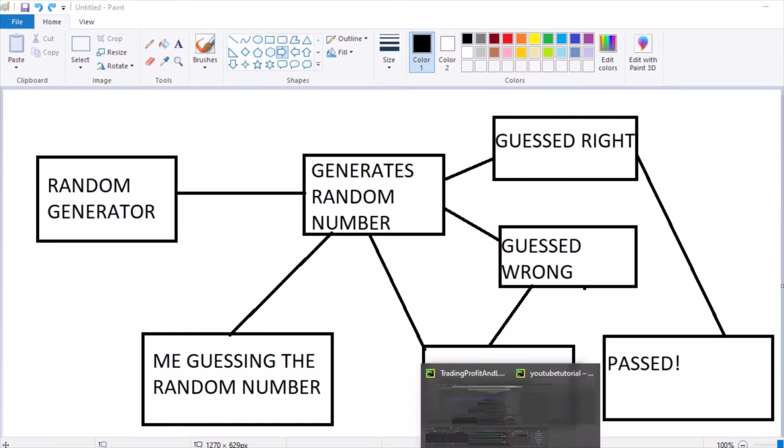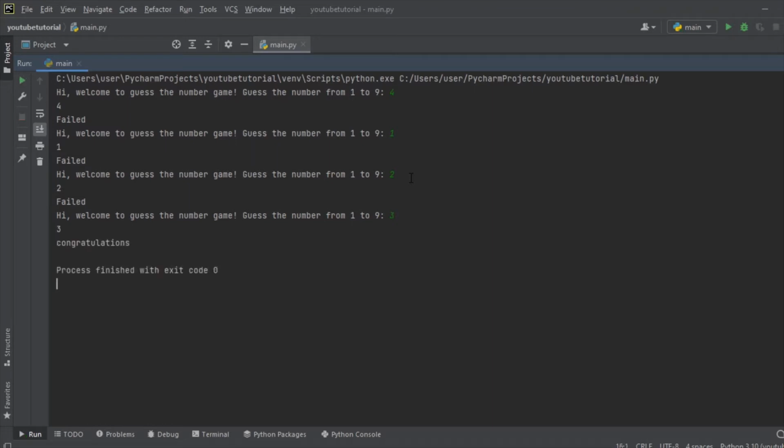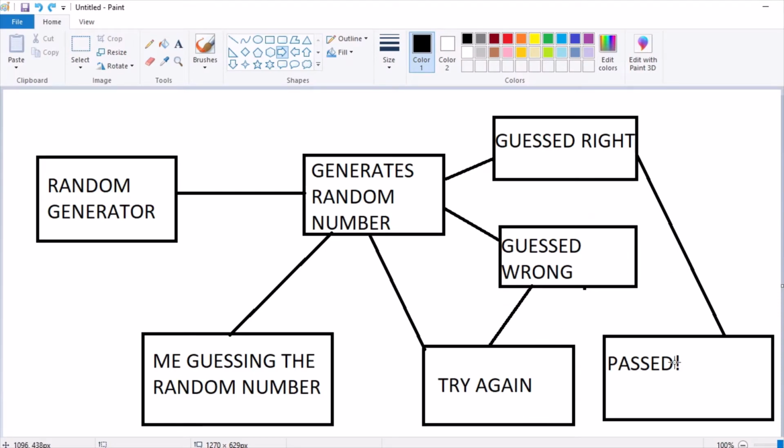So let me keep guessing. Okay, from 1 to 9, let me guess 1. Guess the number from 1 to 9. Let me guess 2, 3. Yeah, congratulations. I guessed the right number and it's equal to 3. So if I guess 3, the program is going to end. This is what I'm talking about. That is a pass, then no need of restarting again.